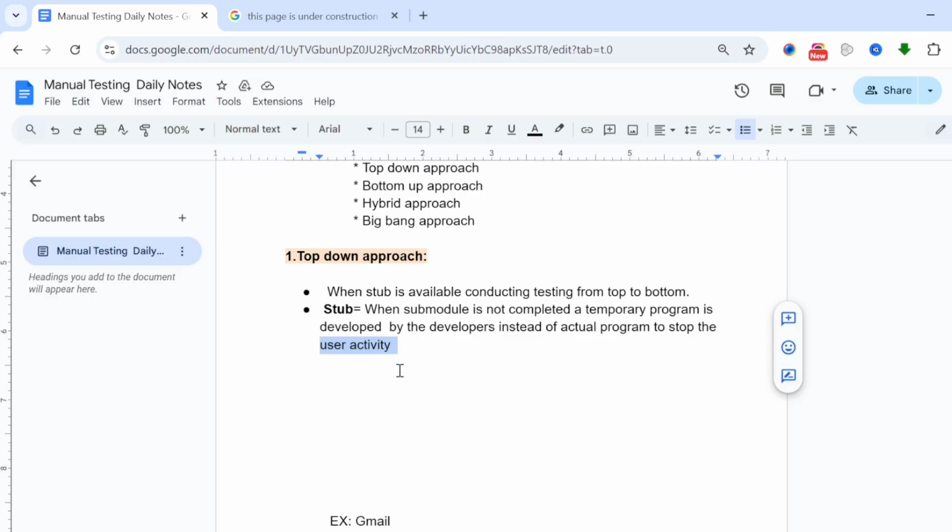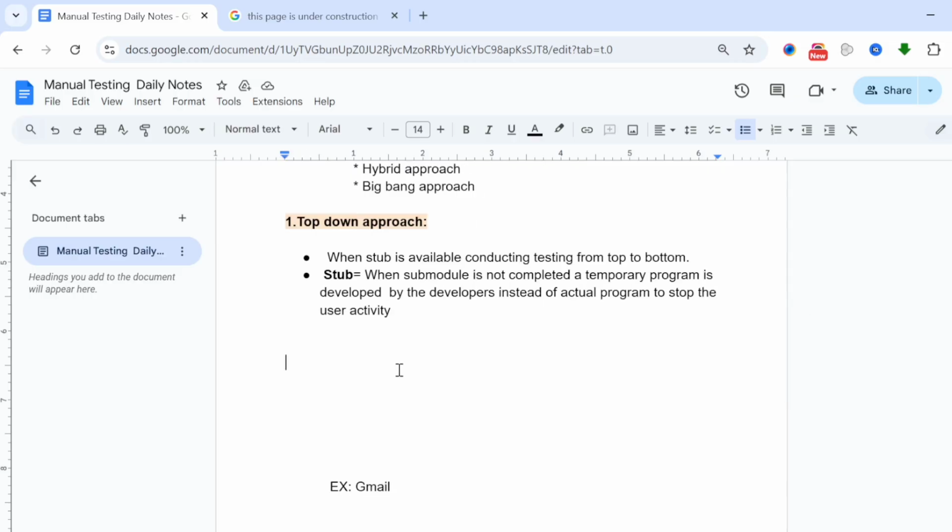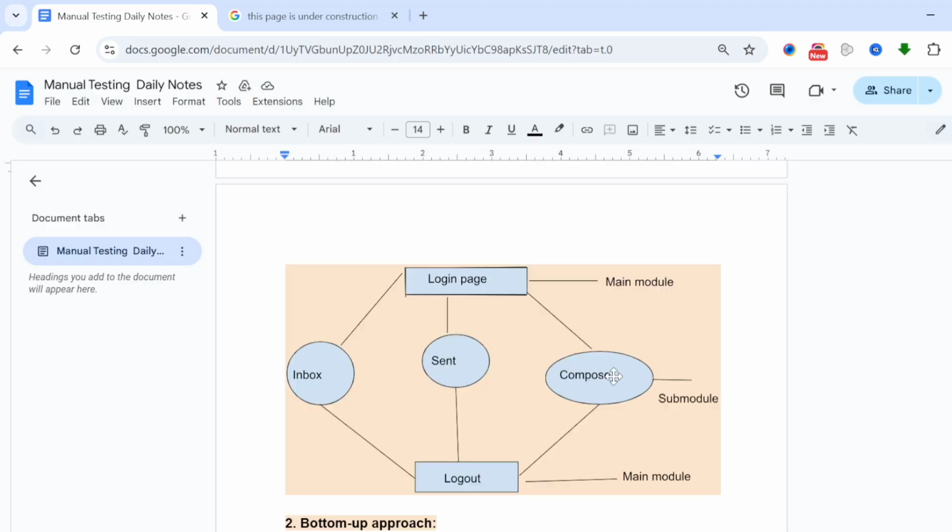Okay, so let's take one example, the Gmail example. See here, the login page is the main module, and it is completed. Inbox, sent item, compose are the submodules. And the logout page is a main module. Got it? The client requirement is that we need to develop, test, and deliver this Gmail application. The login module is completed, but the submodules like inbox and compose are not completed, and the logout module is also completed. We urgently need to deliver, as the client needs the application to start the business from today itself. So these submodules are not completed.